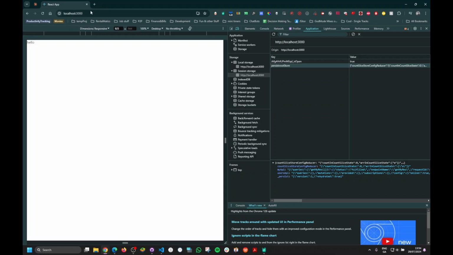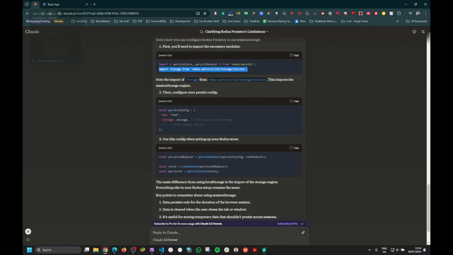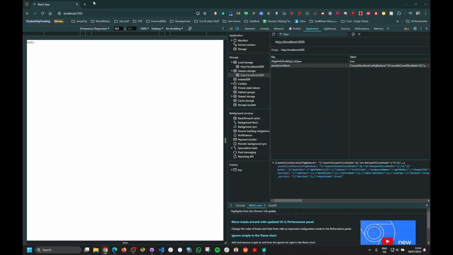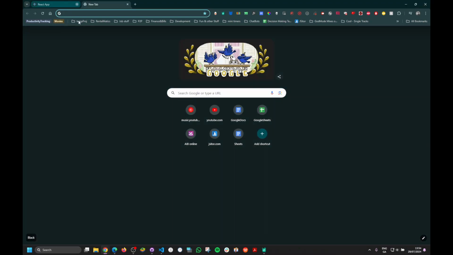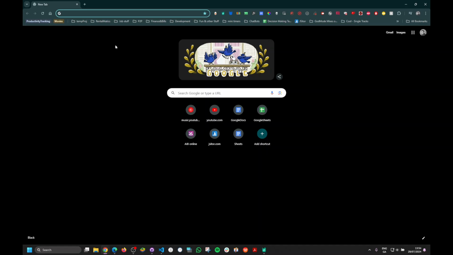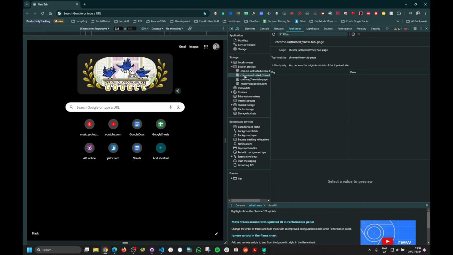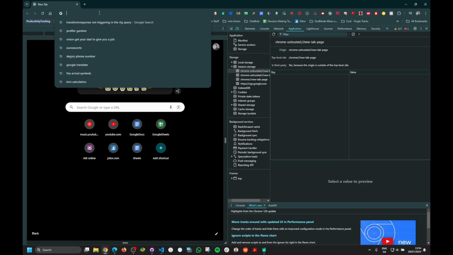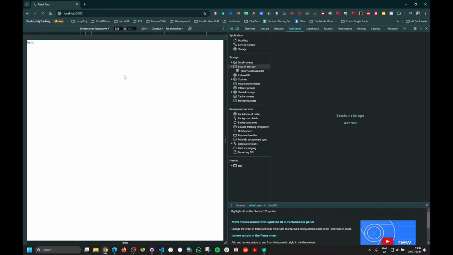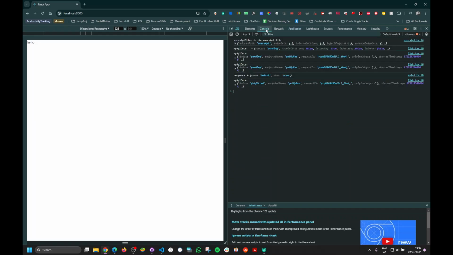Because when you close the browser, probably, let me just close this thing. All this mumbo jumbo is going to disappear, right? Yeah, you see it's gone. So that is going to refetch now, right? Yeah, it refetched. Yeah, so another strategy is session storage.